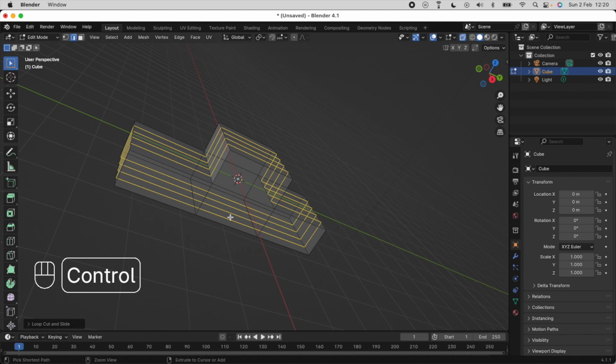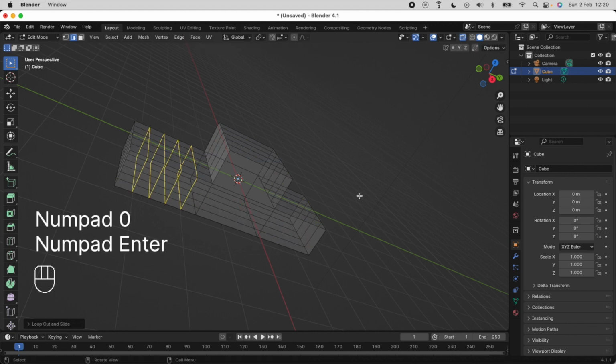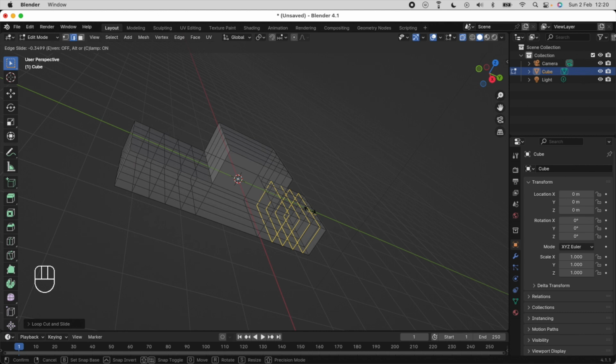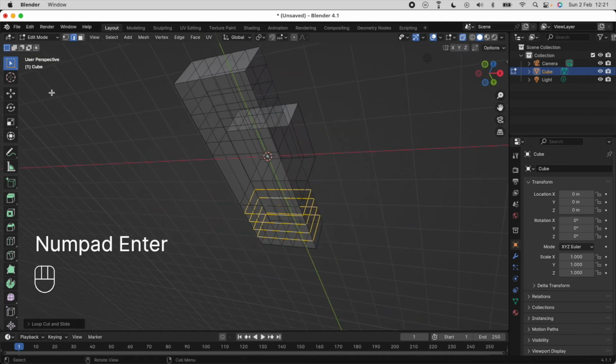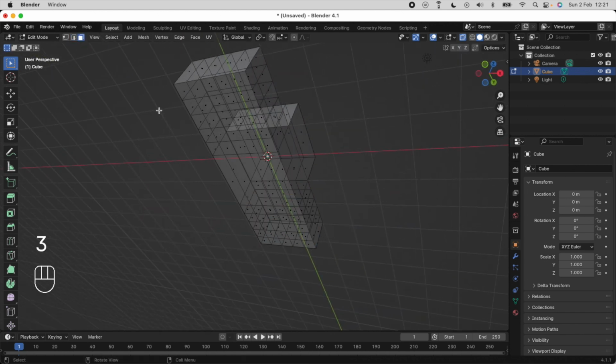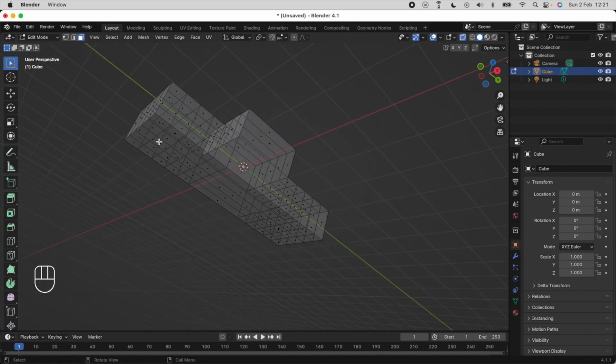And I'm going to do the same across the front and the back. 4 more, and 0, enter, Control and R, tap 4, 0 and enter. So now if I jump again to face select mode, it will jump back to vertex or edge select mode after you've added a loop cut.